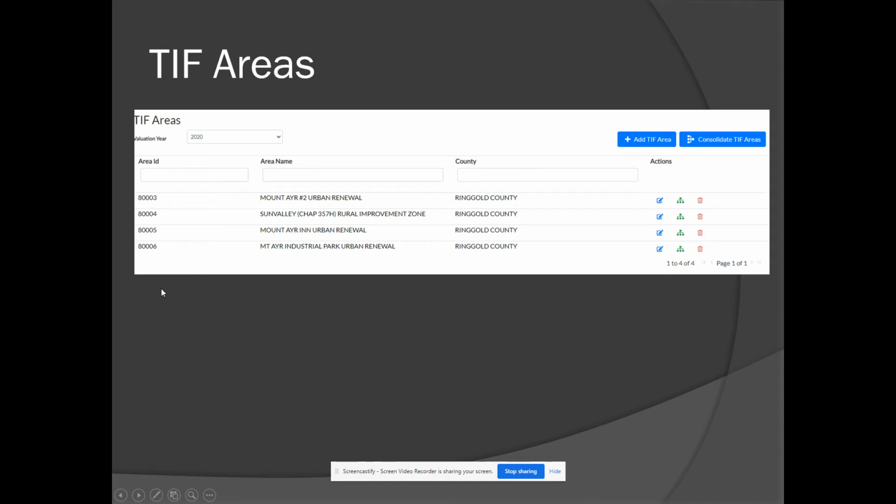TIF Areas is next on the left-hand navigation. Again, it's going to show you all the existing TIF areas that you have. You can add TIF areas and consolidate TIF areas. That's a couple of the options of things you can do with those areas that we'll discuss later. You can also do actions such as edit, manage associations, and delete.